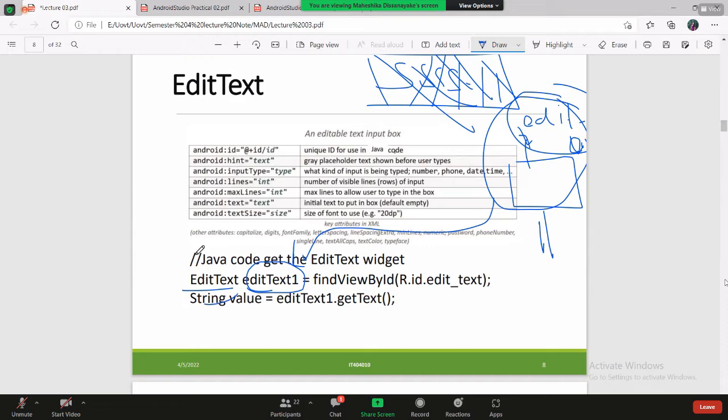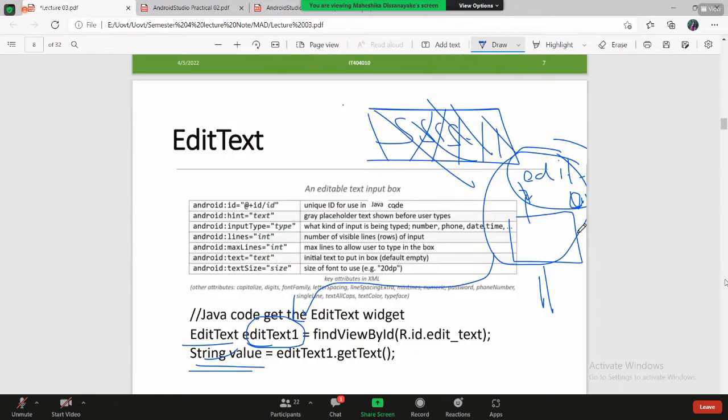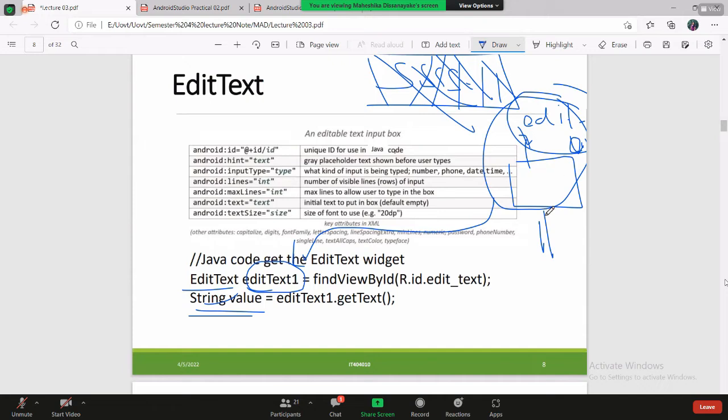Then you are going to take the value of this edit text. When displaying this, the user needs to input, this is the input box, so the user makes different inputs. You can take this input by using the getText method. So this is the variable name, editText.getText. We can assign this text or input into a variable called value. This is a string variable.